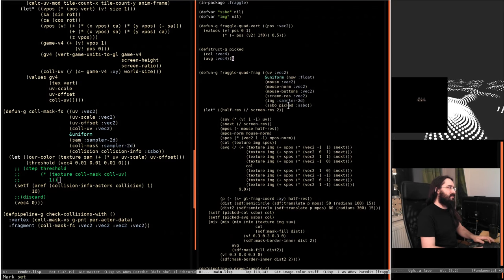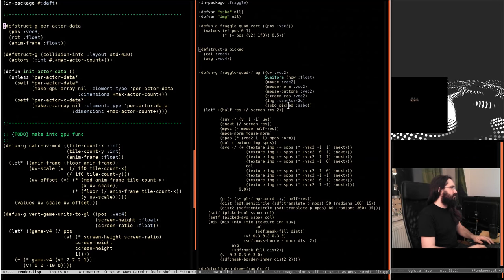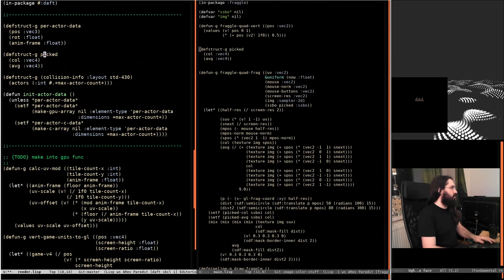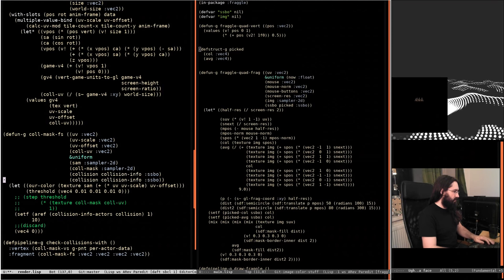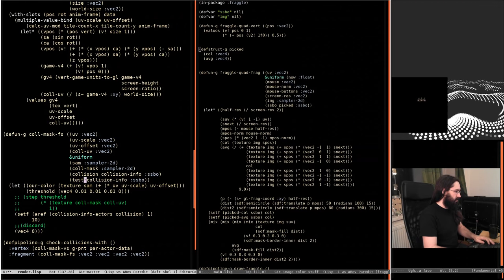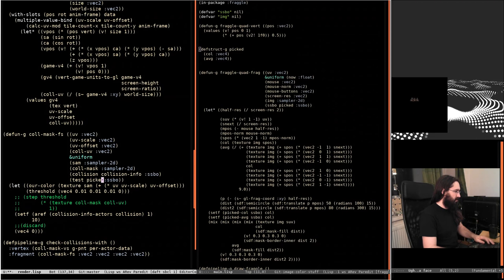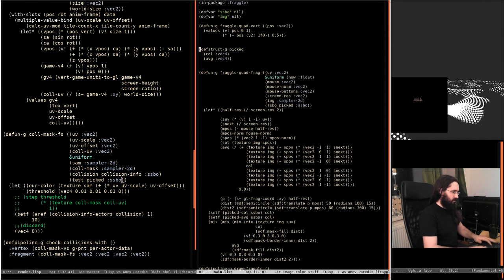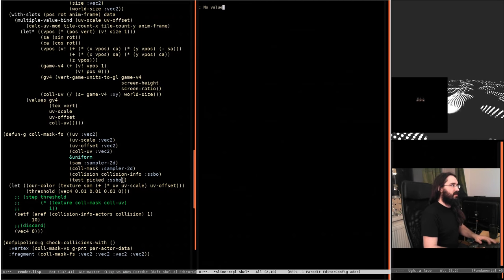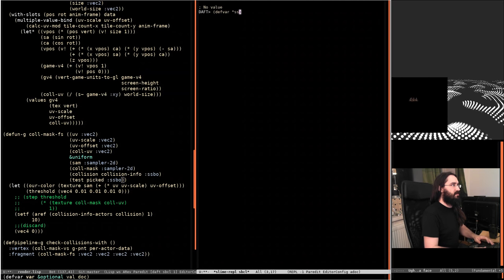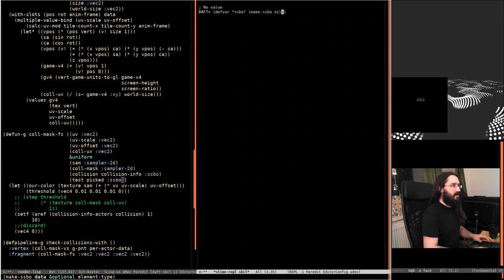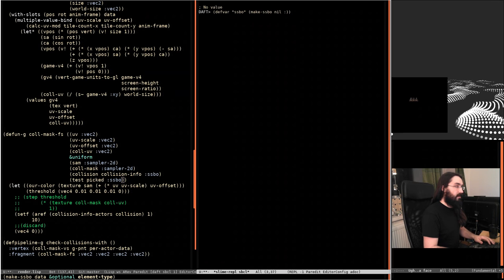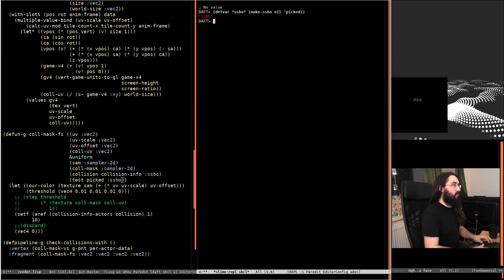Let's just do this. Right. Yeah, we'll just call it picked. Why not? It's picked. There we go. Collision test is of type picked. It's an SSBO. Go to the REPL. Let's make another SSBO. Def var SSBO. Make SSBO with no data, and the type is going to be picked. Bam, we've got an SSBO.